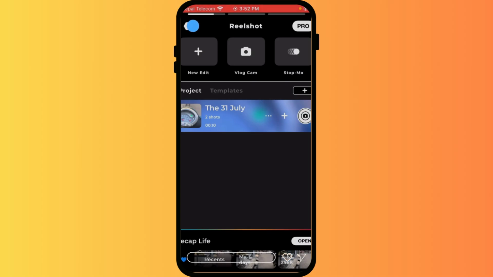Your Reelshot app should now feel faster and more responsive. You've successfully cleared the cache in Reelshot app. Boost your performance and get back to editing.